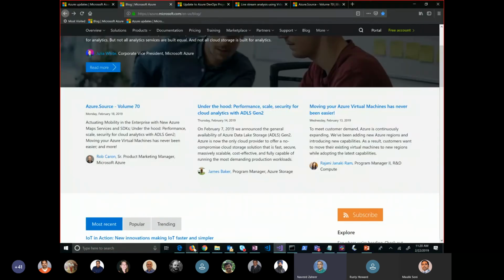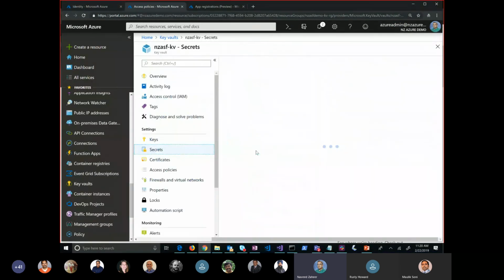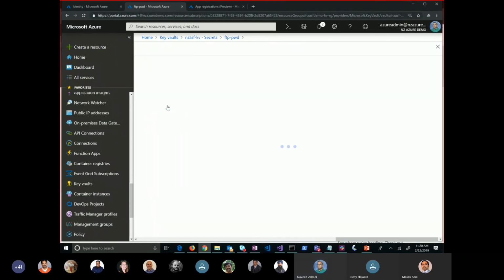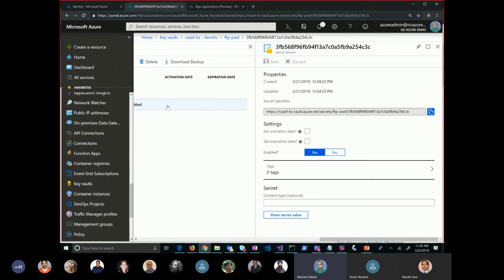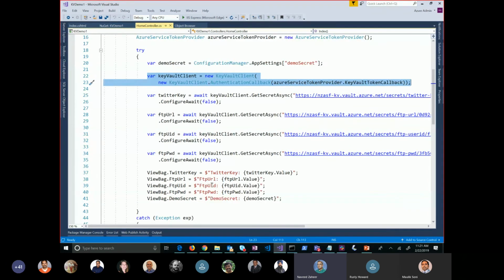Each secret in the key vault, if we go in here to secrets, has a particular URL. If you use it without the version at the end, it will give you the latest version. But if you want a specific version, you want to use the entire URL, the full identifier, so that you can get the secret version that you want. So that's what you're doing. And in the end, I'm just putting it in a view bag. This is just boilerplate code.